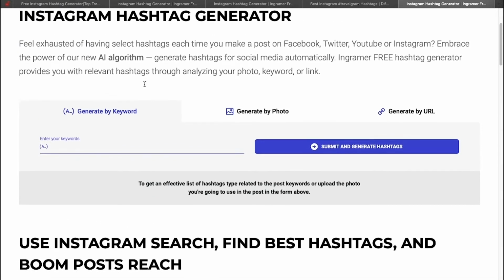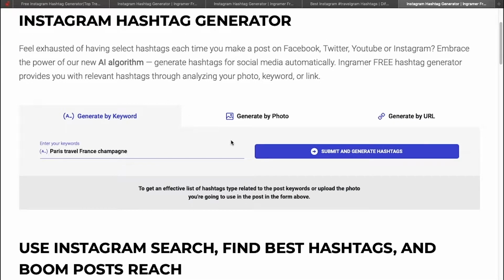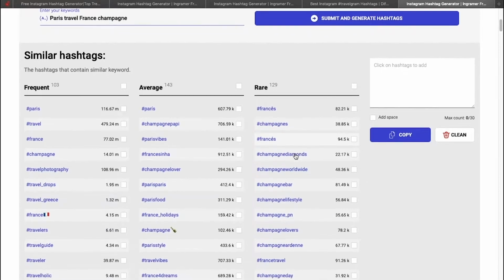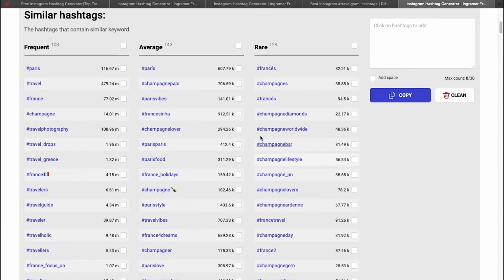Click Generate by keyword, enter a couple of words that describe your post, like Paris, travel, France, champagne, and click Generate. You get all the relevant hashtags. They are grouped by popularity into frequent, average, and rare.